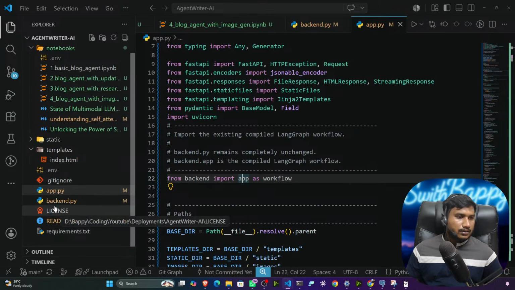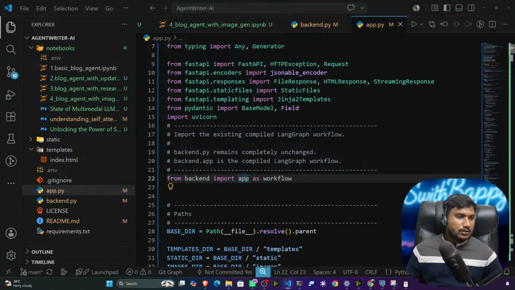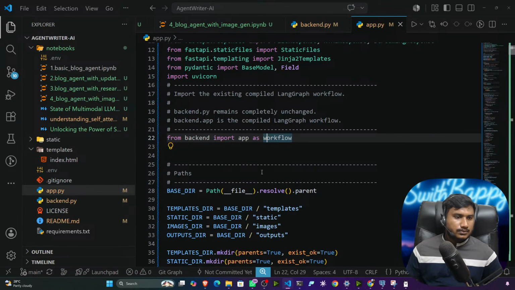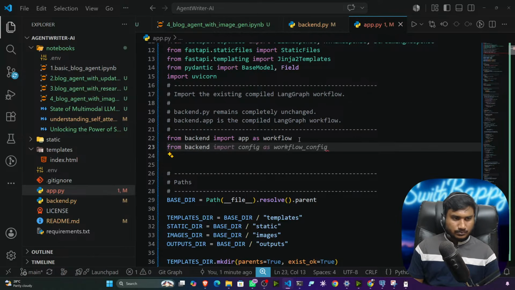Backend. This is fine. Backend import app.